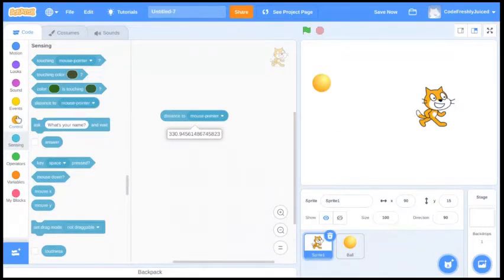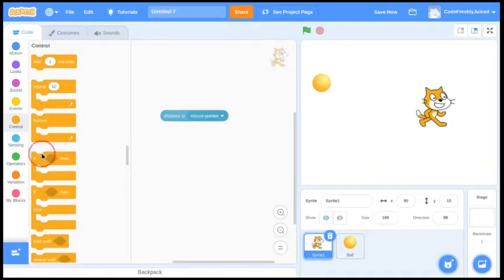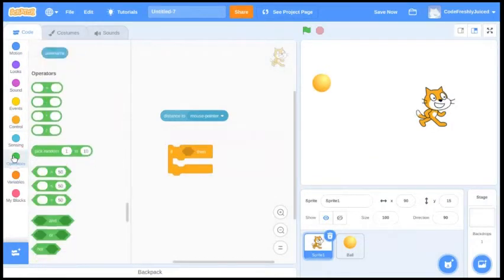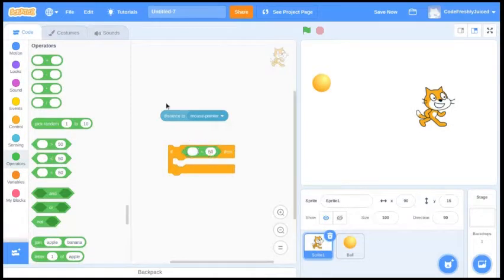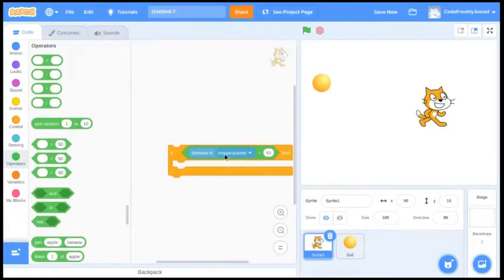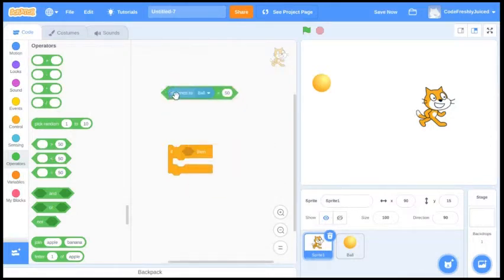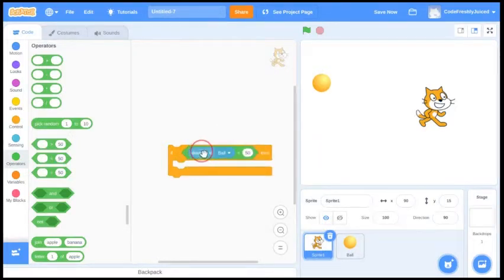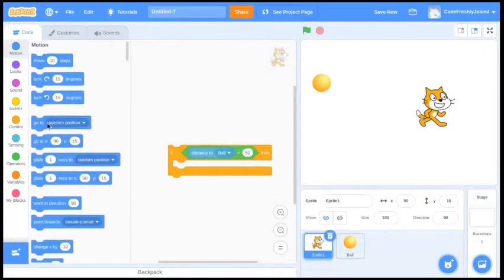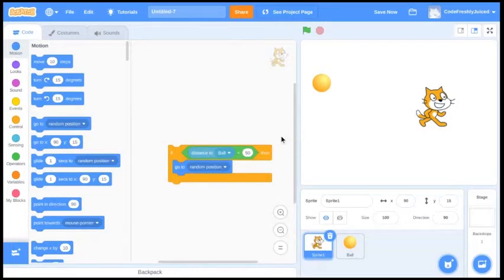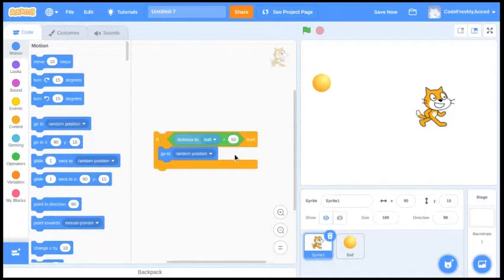So if I were to do, see, this doesn't fit though, so we have to get an operator. If distance to ball is, actually I'm going to take that out. I'm going to do less than instead. If the distance to ball is less than 50, then go to random position. So what this little script here does is if we were to drag the ball anywhere under 50 pixels towards the cat, it would go to a random position.